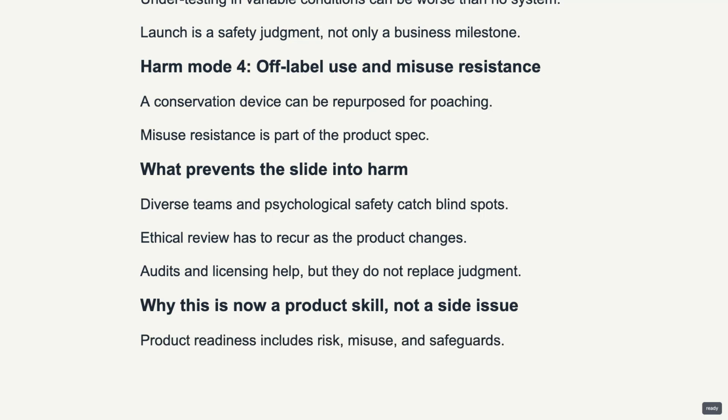Accuracy and latency are not enough on their own. A system is only ready when the team can explain who may be affected, how it could fail, how it could be repurposed, and what protections are actually in place.